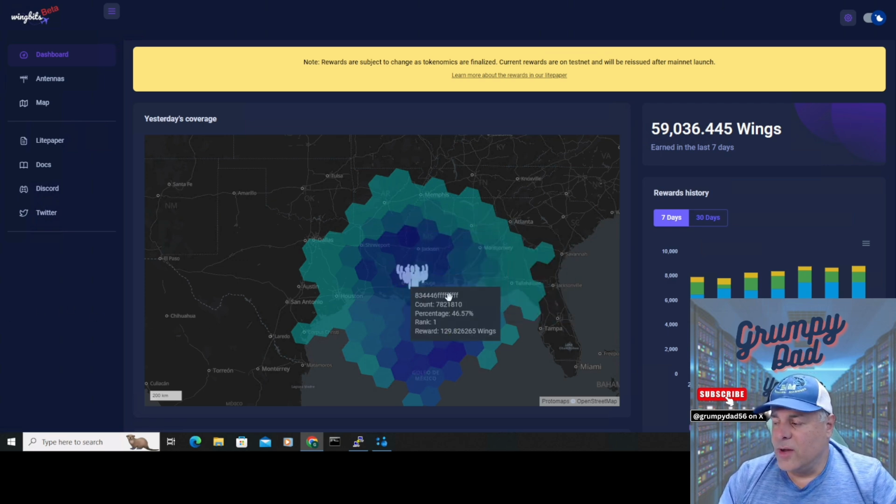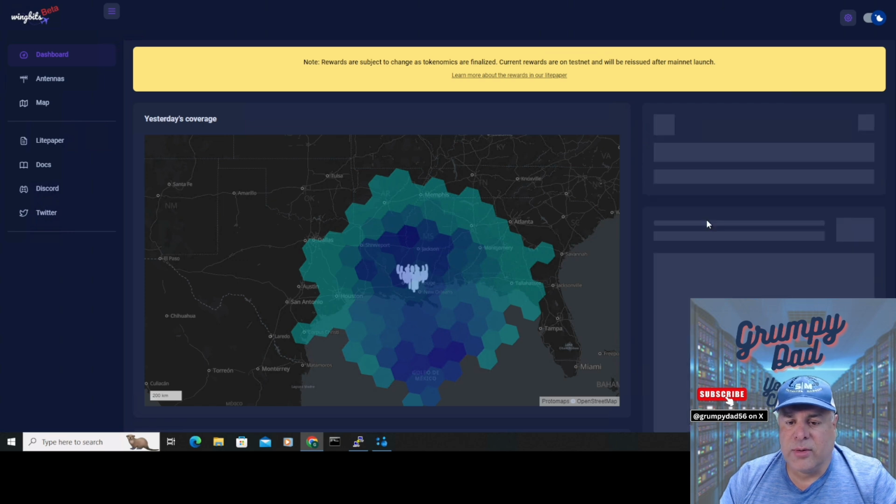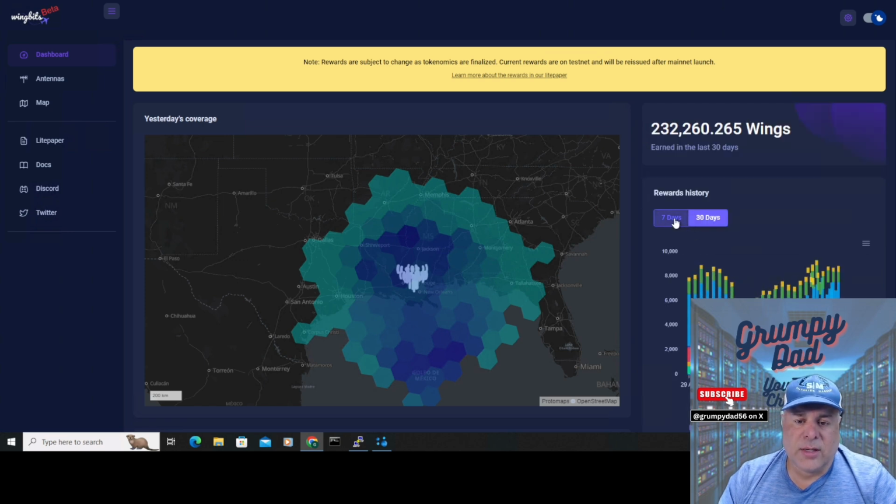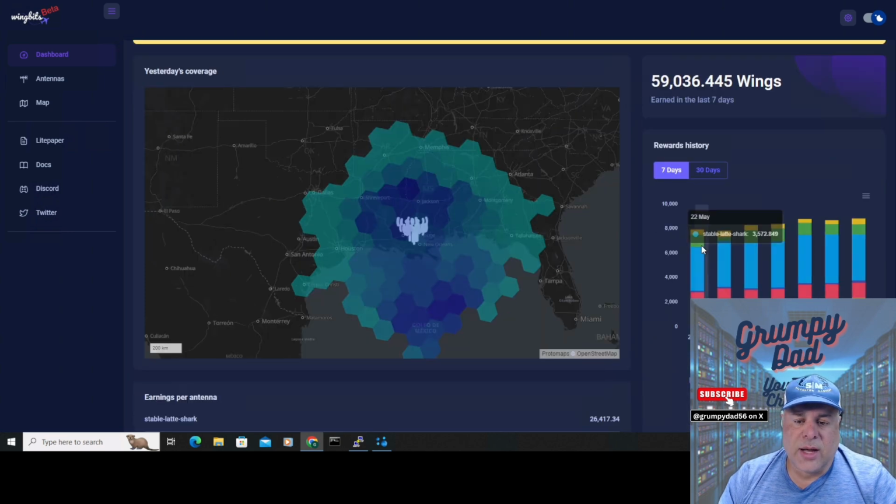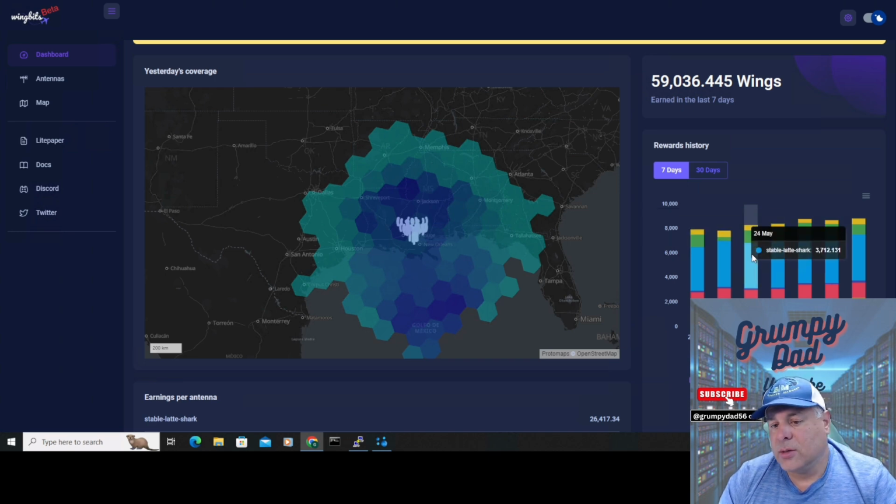But eventually you'll fill this in like this. You'll start seeing how many wings you can get in 7 days, 30 days, and different things like that. You know, as you can see, I got various different types of setups that, even though some setups are good, some don't get a lot, depending on what hexes and how many people are hitting those hexes and splitting it. And some of them do pretty good. So that's some things you need to look forward to.